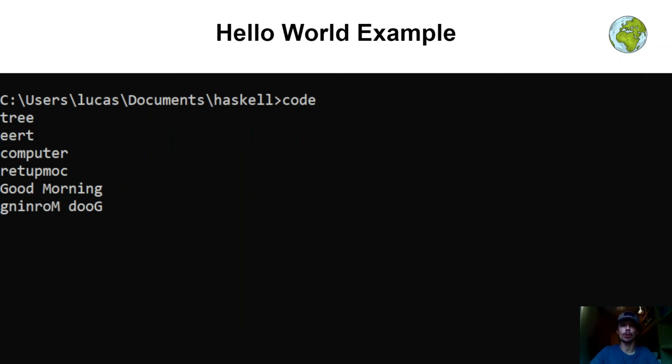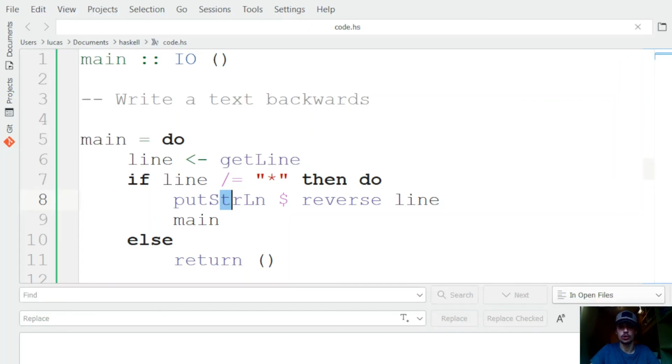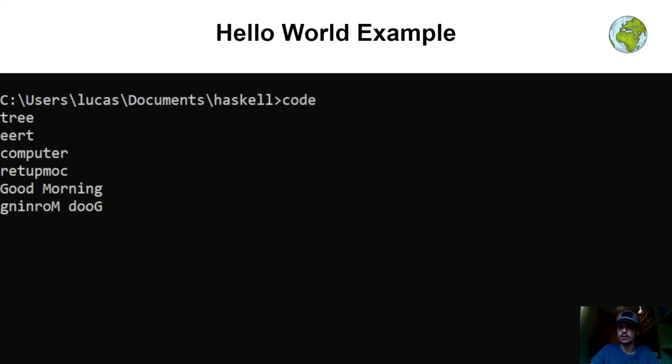So when will this program stop? Well, it's going to stop when we write the asterisk, which is the condition to stop that we have specified. So now let's write the asterisk. Here we just write the asterisk, and as we see, the program stops.